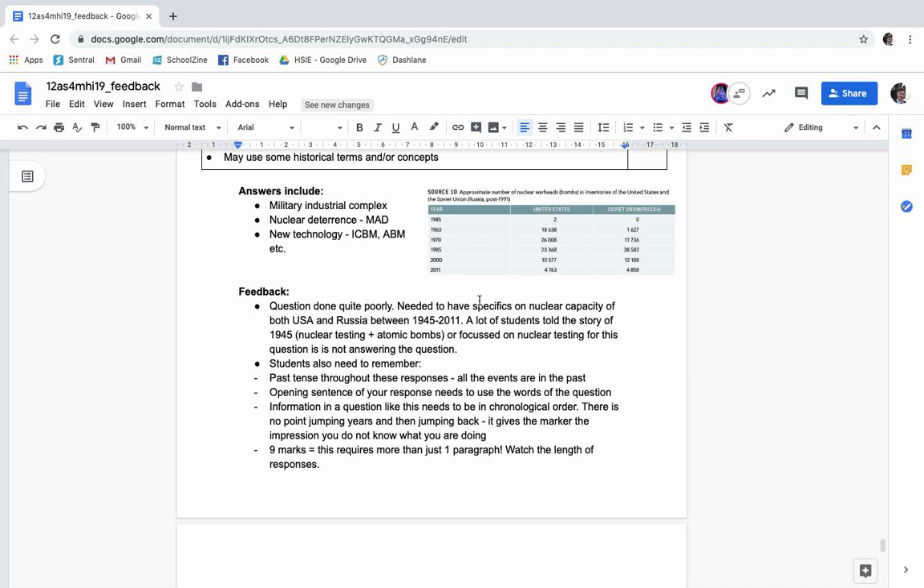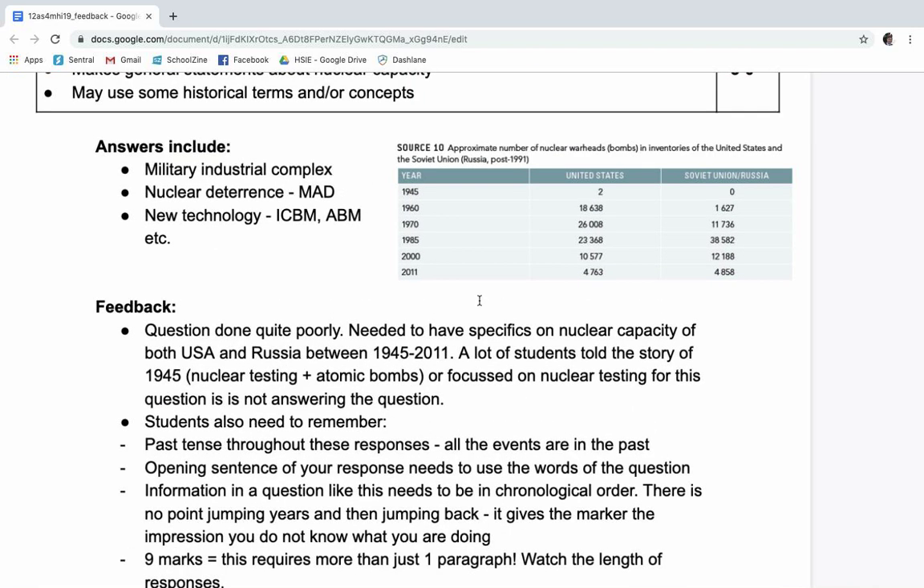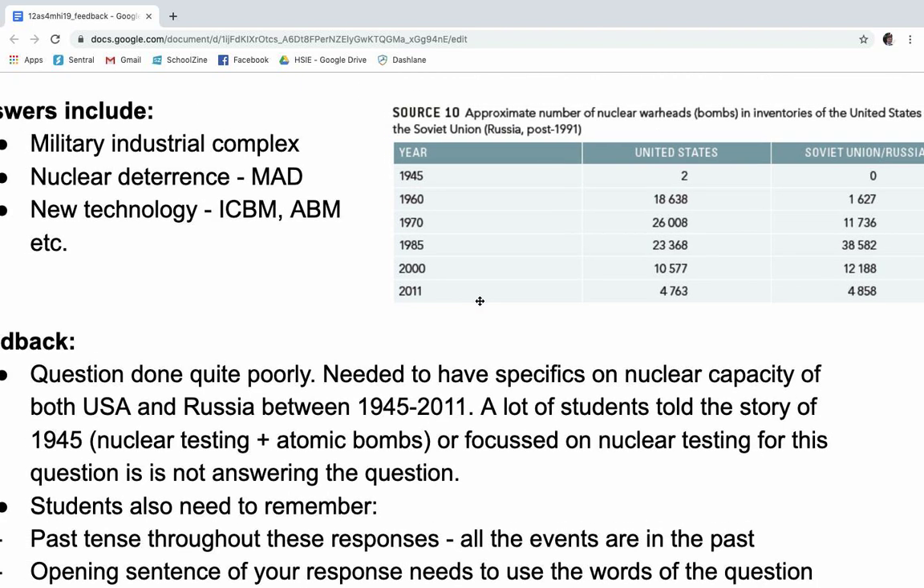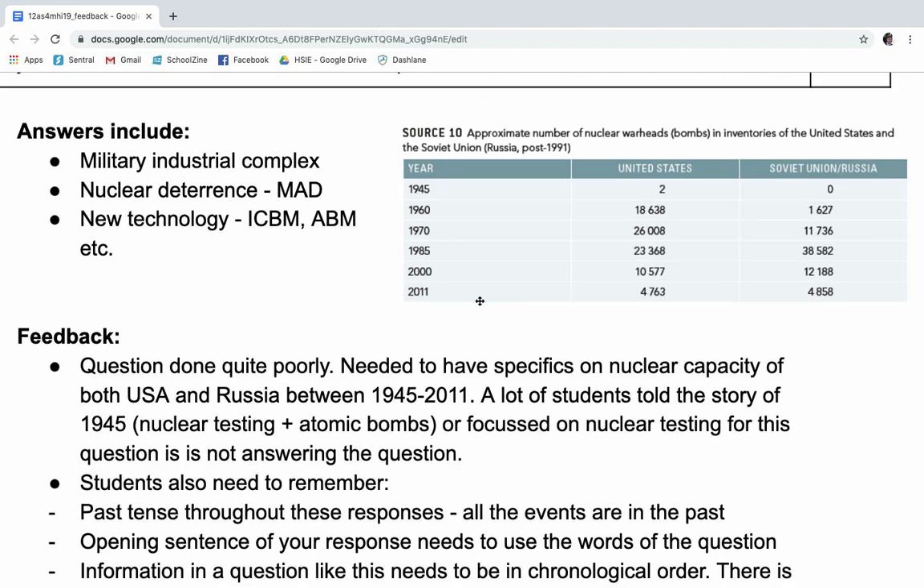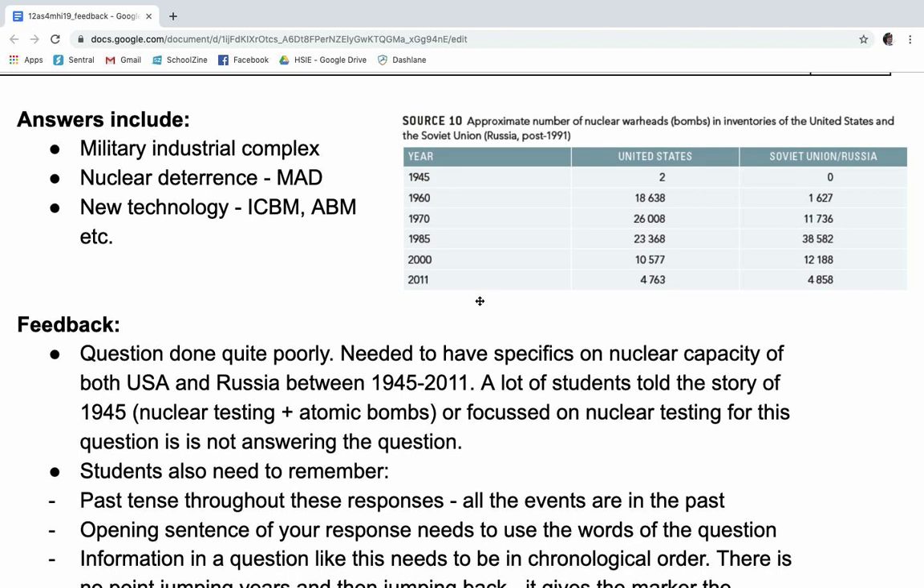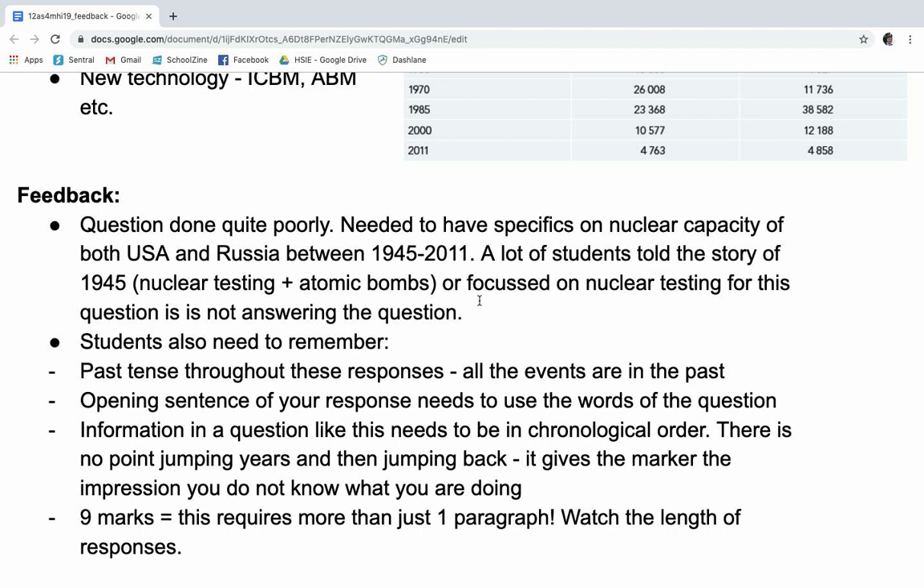And more importantly, you could have spoken about the new technology and all of the things that came about because of the fact that all of a sudden they were allowed to have nuclear technology and therefore you needed to link it back to why did they have this capacity in the first place. I've started my feedback by saying the question was done quite poorly, and I've kind of already alluded to that.